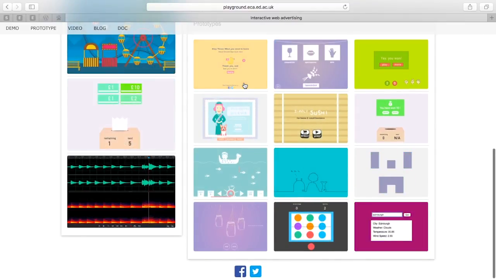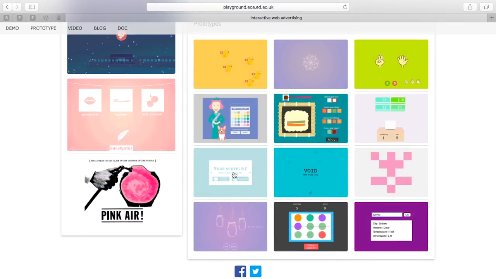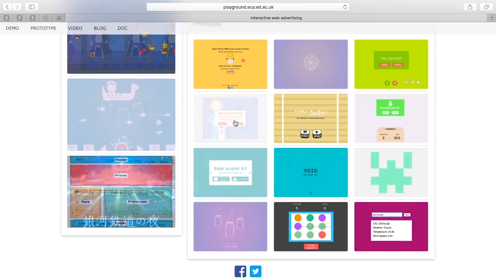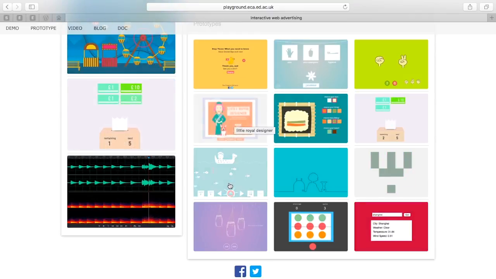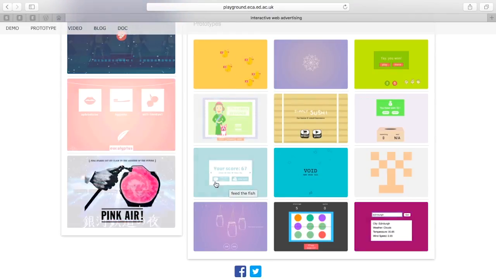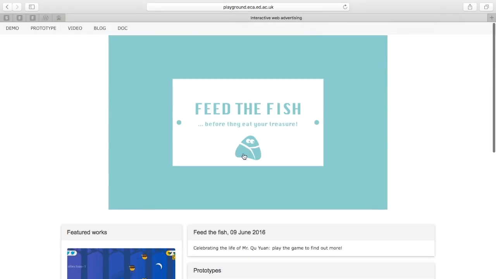The next 3 prototypes are more integrated, I think, and they are all relevant to some current events. So the first one is called Feed the Fish. It's made to celebrate the traditional Chinese festival called Dragon Boat Festival.